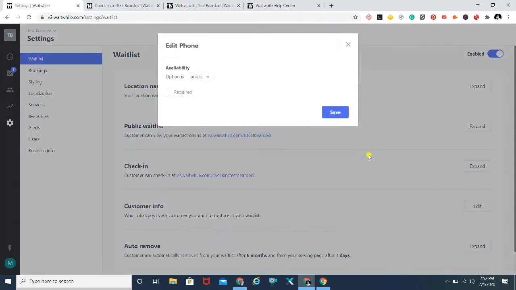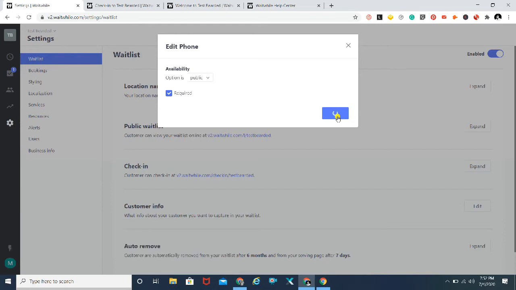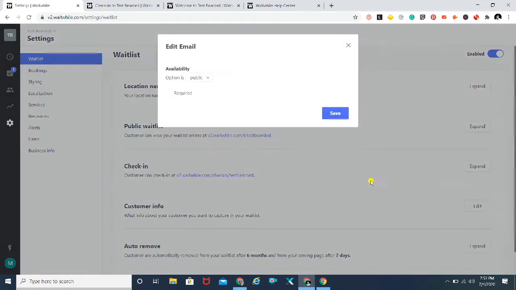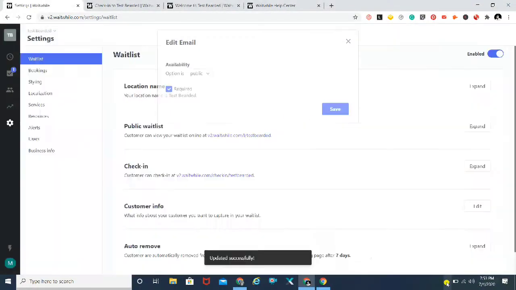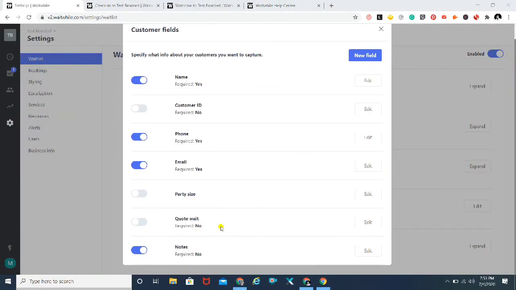Phone number, yes, we would need the phone number. That is how we will be able to send the SMS to them. And you can tick this required field over here and click on save. Similarly, we will be doing that for the email ID part as well. Click on edit again, make it required, and save it. Has been saved.